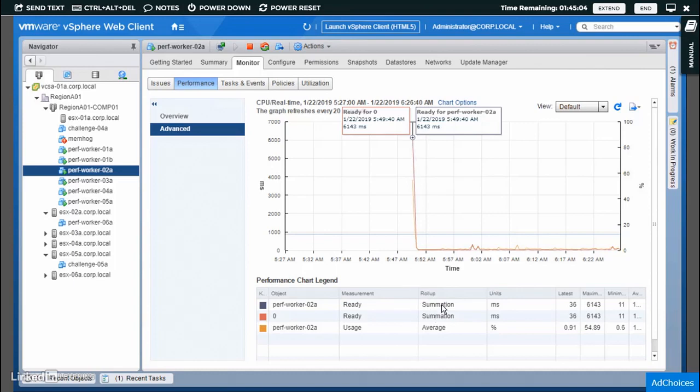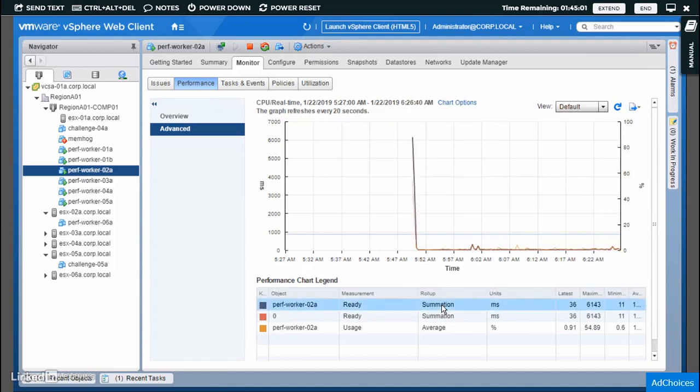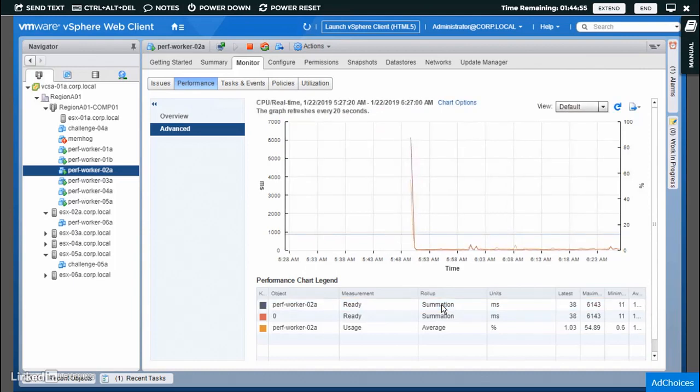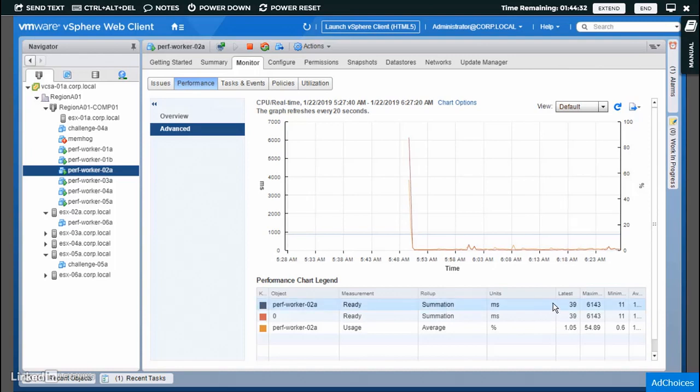When your virtual machine is ready to execute some instruction against the processor, it enters the ready state. The moment that those instructions get executed by the processor, the VM leaves the ready state. So higher ready values are typically bad because it means that the VM is ready to do something, but it's waiting on physical processors. And we can see here our latest CPU ready value is 39. And if we scroll over a little bit to the right here, we can see our average CPU ready is kind of skewed because of the boot, but it's at 118.